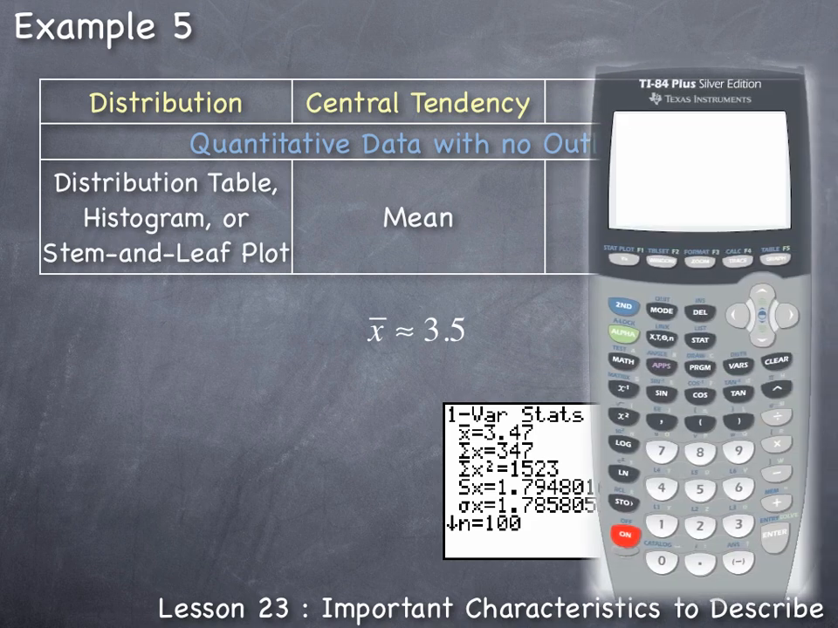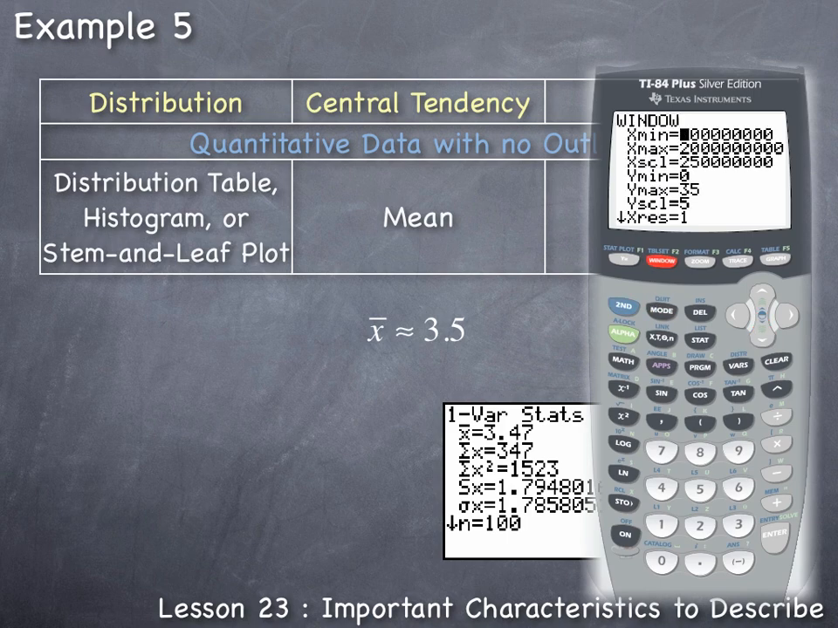To construct the histogram for this data, we go to stat plots by pressing second, y equals, and then enter to get to plot 1. It is turned on, so it'll be displayed when we press the graph button. The type of graph is set to histogram. And the X list, the data that it's going to base the histogram on, is in list 1. So we don't need to change any settings here. But we do need to set up the window.